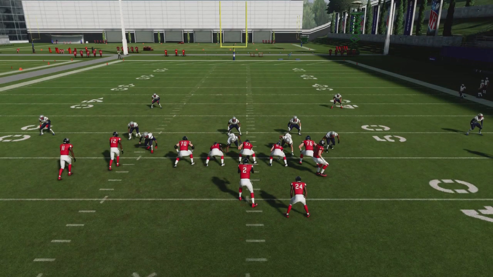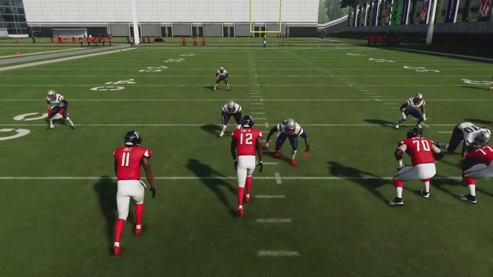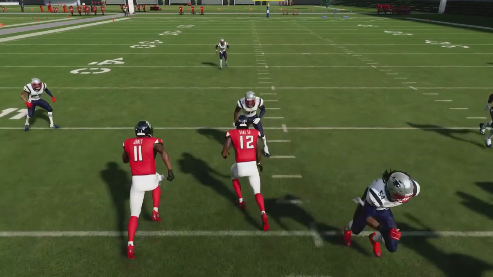So it ends up on cover 2. You're going to see that this player over here, 12, is going to run his route, and it looks like the vertical hook is going to take him.